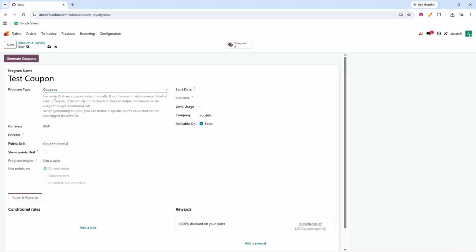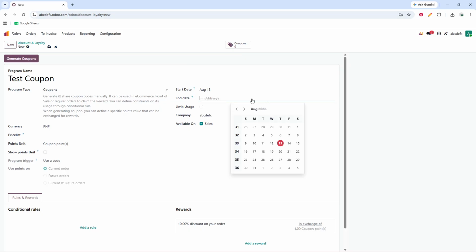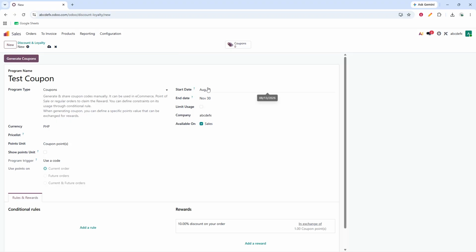automatically. Next, if you want the coupon to be active only during a certain window of time, set the start date and end date. This is useful for seasonal promotions, limited time campaigns, or special events. If you leave these dates flexible, the coupon program can remain available without a fixed deadline.